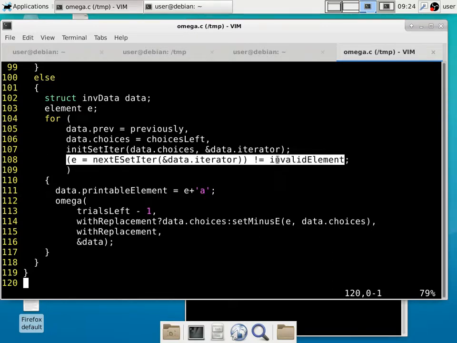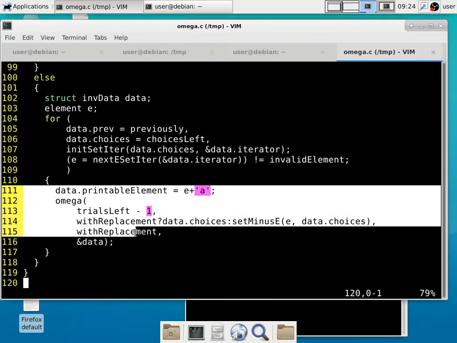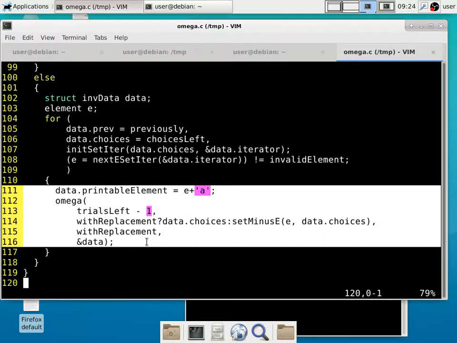When E is not an invalid element, I will go through this code here from line 111 to 116. Line 111 is just converting the number 0 to the ASCII code of lowercase a. It's converting the element 1 to the lowercase character b, and so on. In other words, I'm just converting my elements, which are numbers from 0 to 63, to printable characters from lowercase a to lowercase z in your homework.